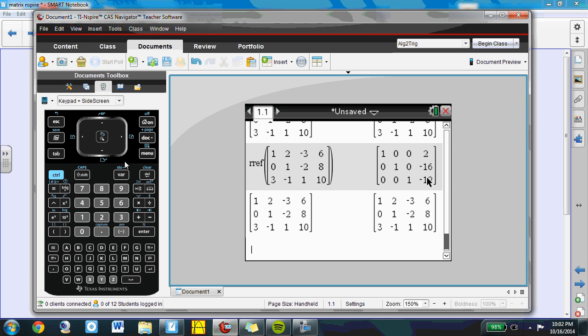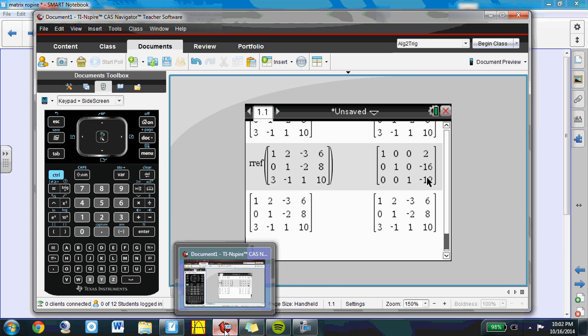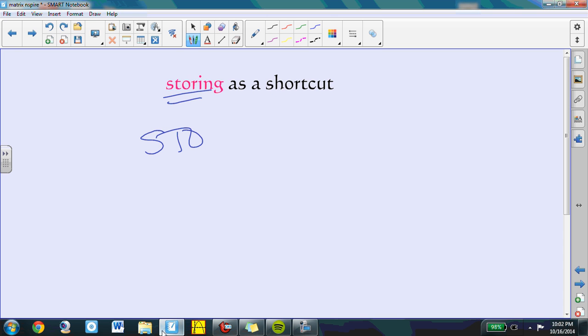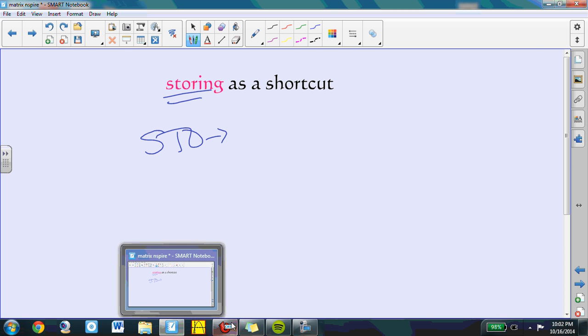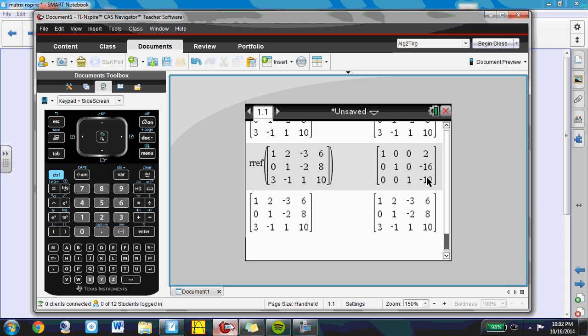And it even has a little arrow. It's right here above the var button. And so that store button allows us to store anything we want as any other thing that we want. And usually that would be storing a number as a variable, or in this case, we can actually store a matrix as the name of a matrix.